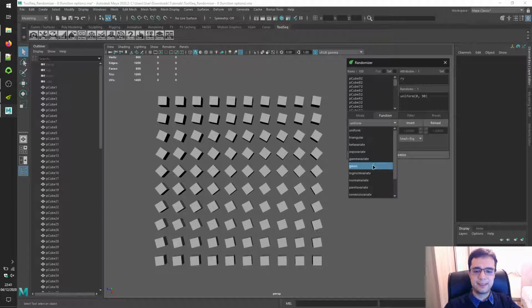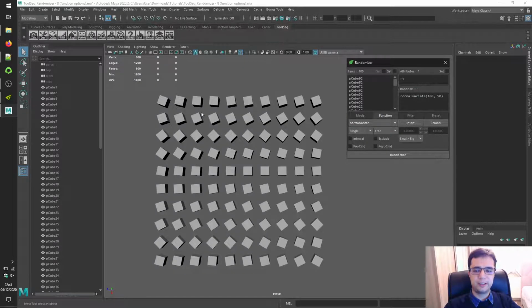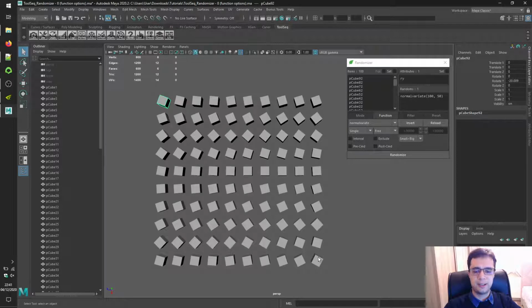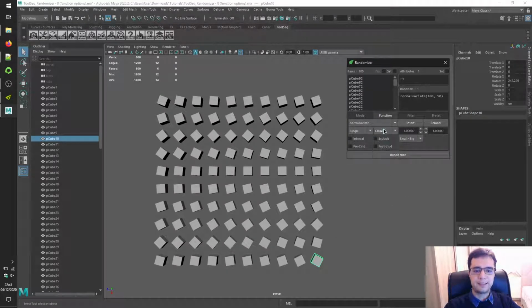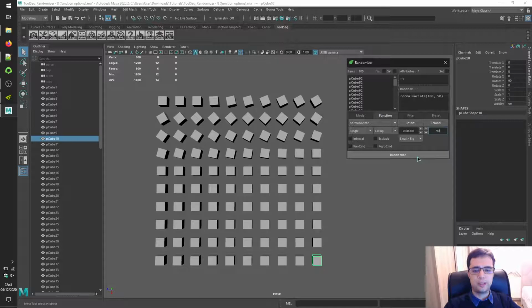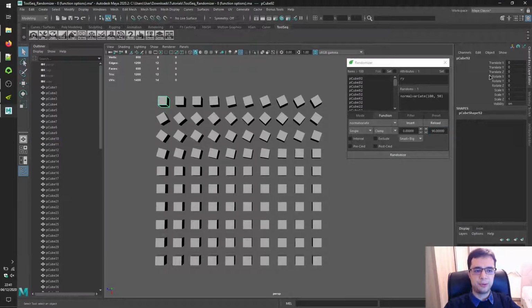Let's select the normal variate function for the sake of this tutorial, since its borders are not quite easy to control. Let's select the clamp option, range between 0 and 90. Click on the randomize button. Now this value will be closest to 0 and that value will be closest to 90.